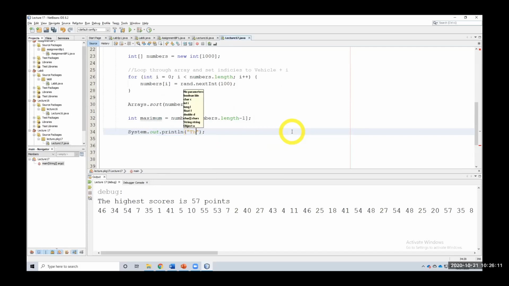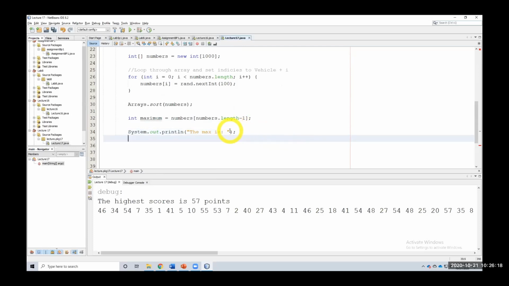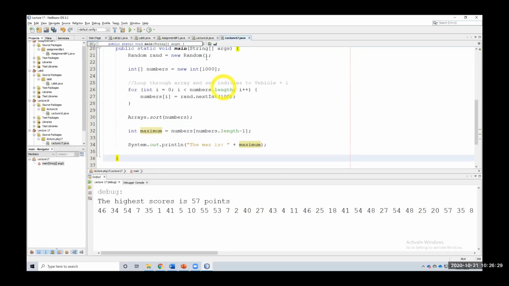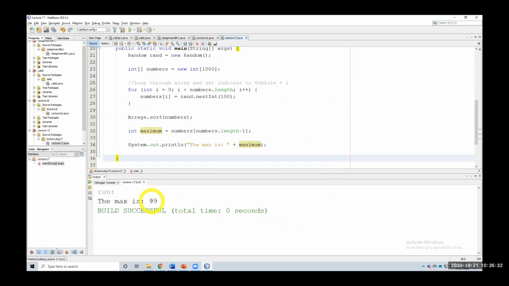System.out.println, the max is, and then we just concatenate our max. So once we sort it, it makes it a lot easier to find that max. I run this, our max is 99. See, that was so much more efficient than running through the whole array trying to find that max. By sorting it, we can do that.